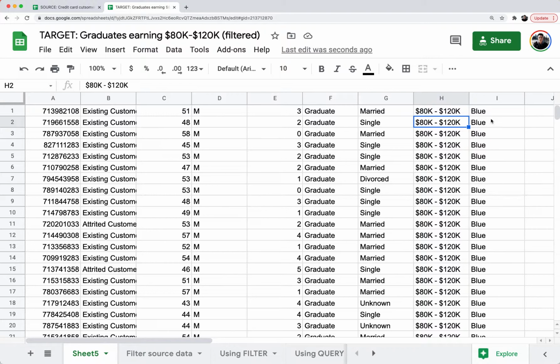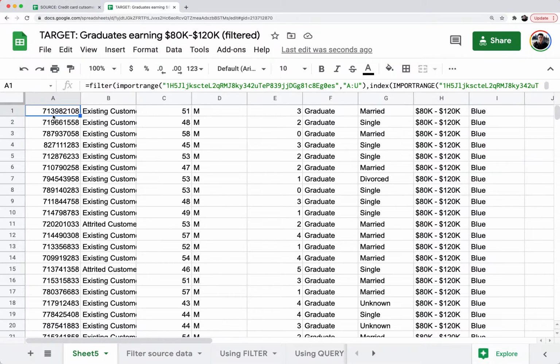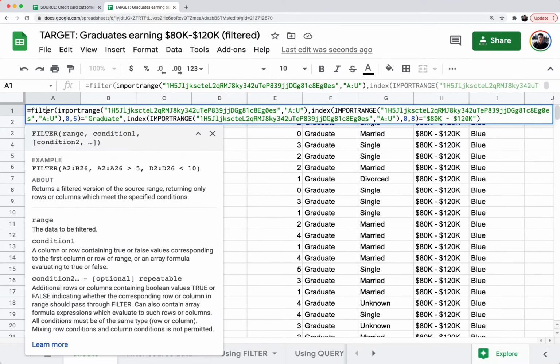Now the problem is, you can see I entered this formula into cell A1, but row 1 I actually want to show my headers for my data. Right now it's just going straight into the data in row 1. And there's no easy way to have the filter function filter the data but also show the column headers.